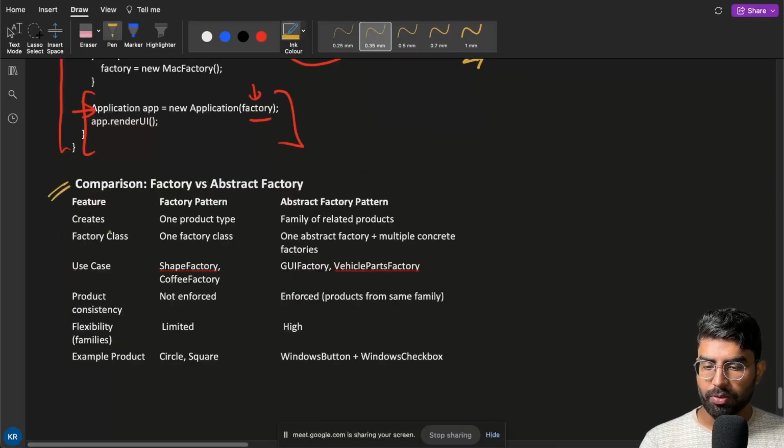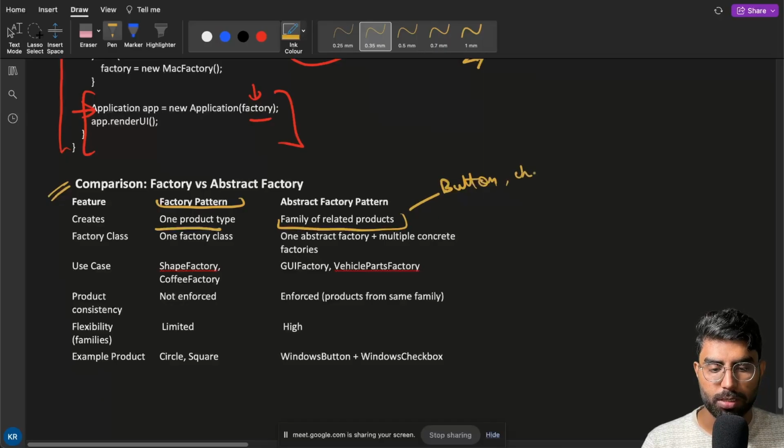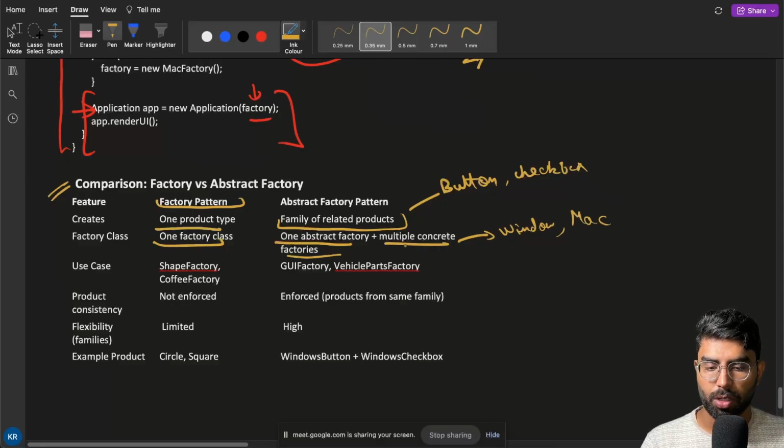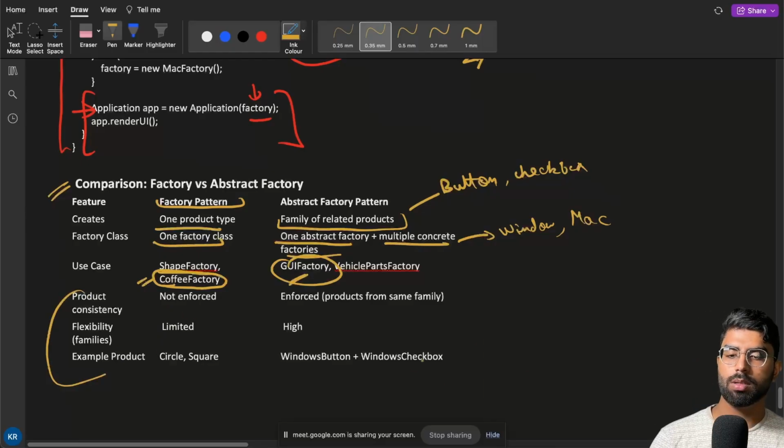Here is the comparison between the factory and the abstract factory. In the factory, we have only one product type. Here we have a family of related products, as here we have the button as well as the checkbox. And then one abstract factory class, but multiple concrete factories: for Windows and for the Mac, we have different concrete factories. For the factory use case, we did the shave factory and coffee factory example, and here the GUI factory example. These are some common comparisons.